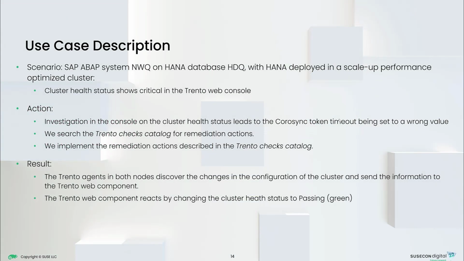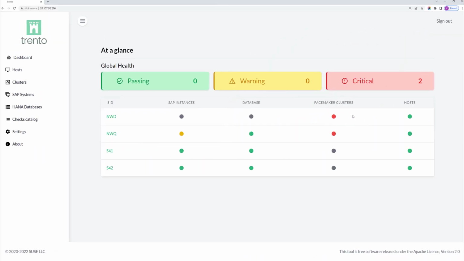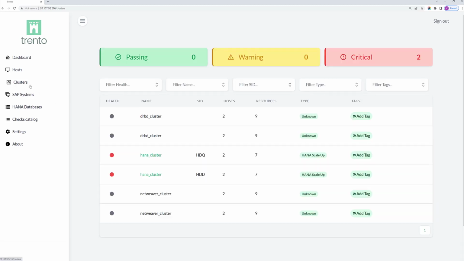In this use case, we are going to use Trento to determine why the HANA cluster of an SAP system is in critical status, and to learn about the necessary actions to fix the situation. In the dashboard of the Trento console, I can see that the cluster of system NWQ is in critical status. Let's go to the corresponding pacemaker cluster detail view to figure out why.